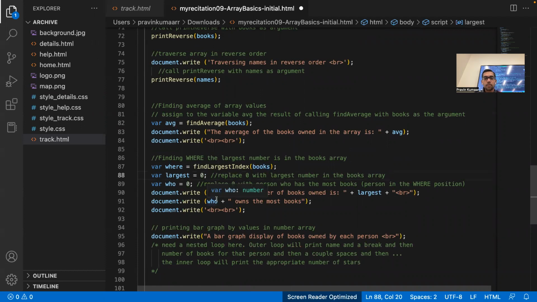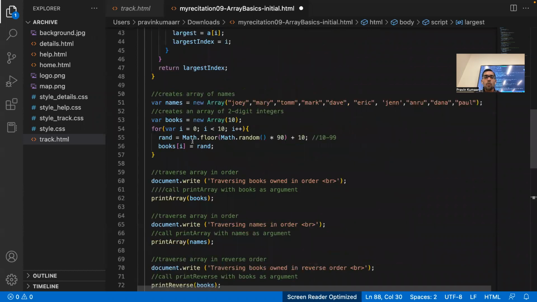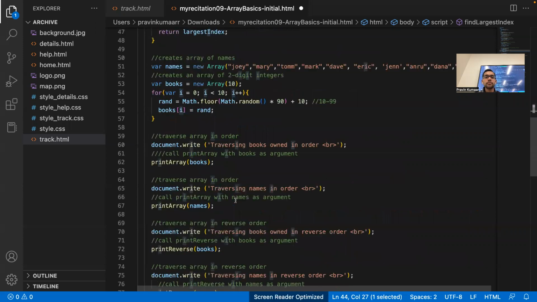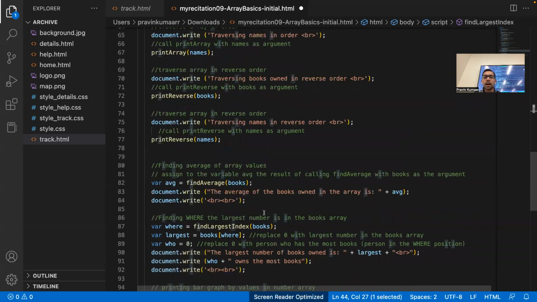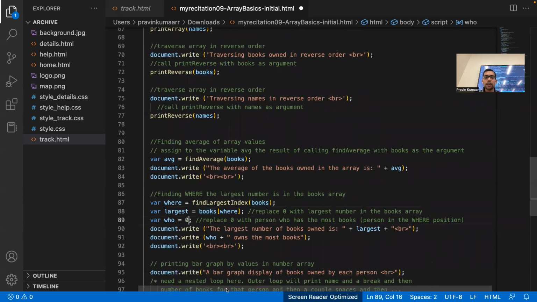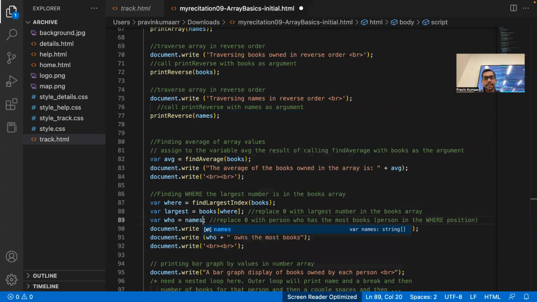So this returns an index. Remember, this returns an index. Where is your index? What are you trying to print here? Books of where, right? Where is your i here? You get it? We are returning the largest index, which is your i here. So where pretty much has your i, and you want books of i, which is your largest books. And who has the largest books? The array names of where?